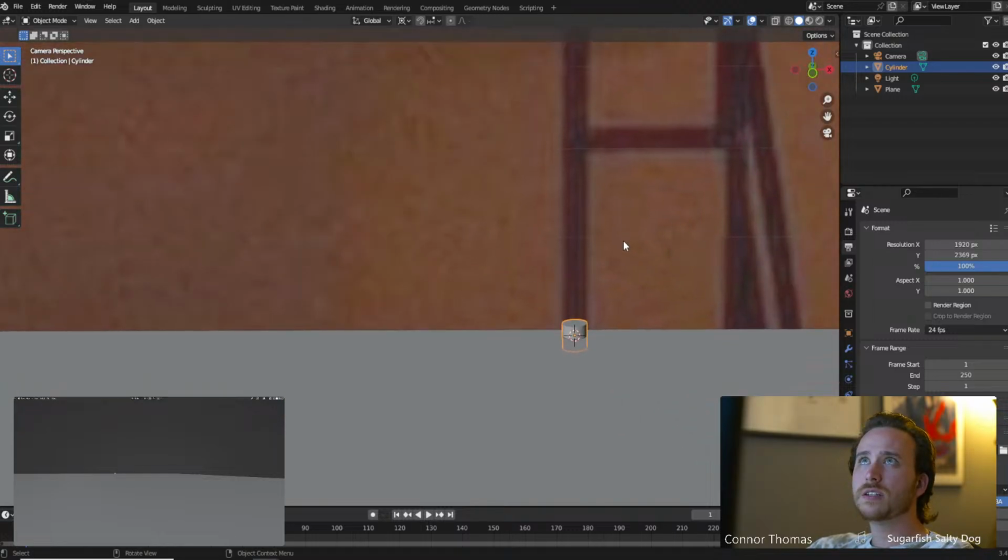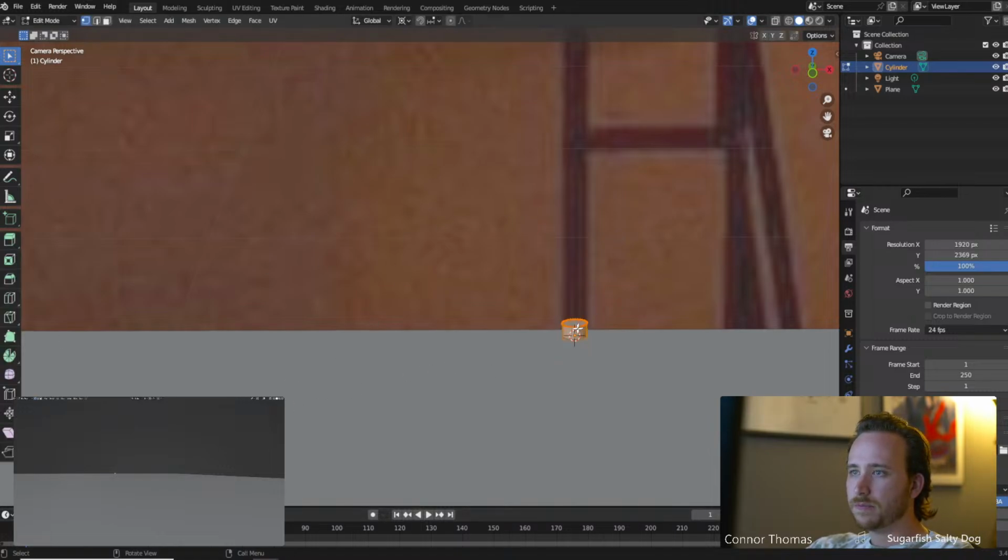So, should be good. Okay, you guys are able to see the preview image down here. Okay, great.